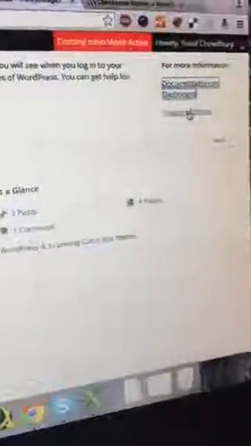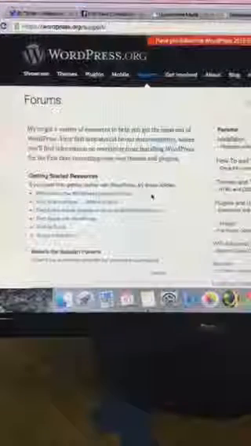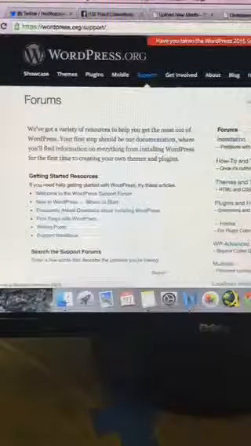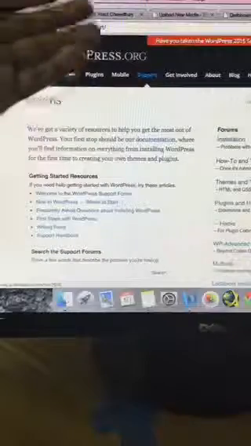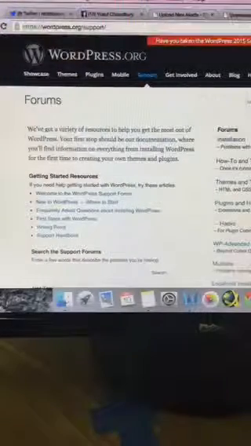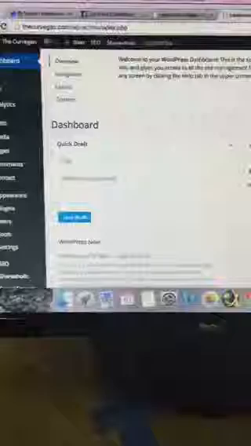Then if I click on support forums, it will take me to WordPress.org again in the forum community, so I can log in and start talking to the developers and asking questions right there. So you can go directly to WordPress.org/support, or you can just click it from your dashboard. That's what it's for.